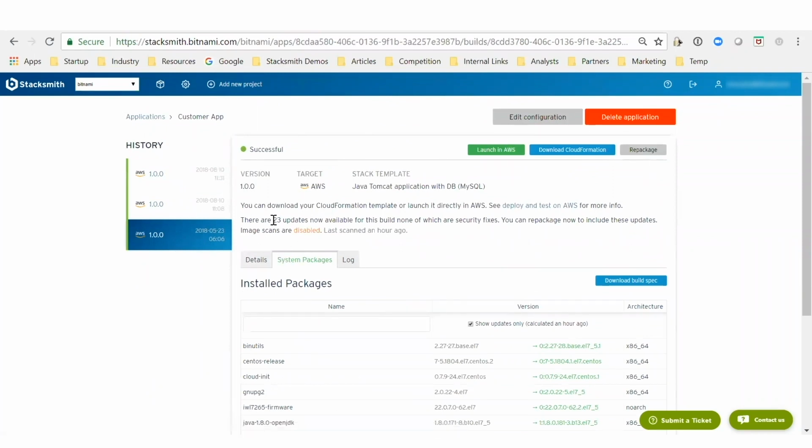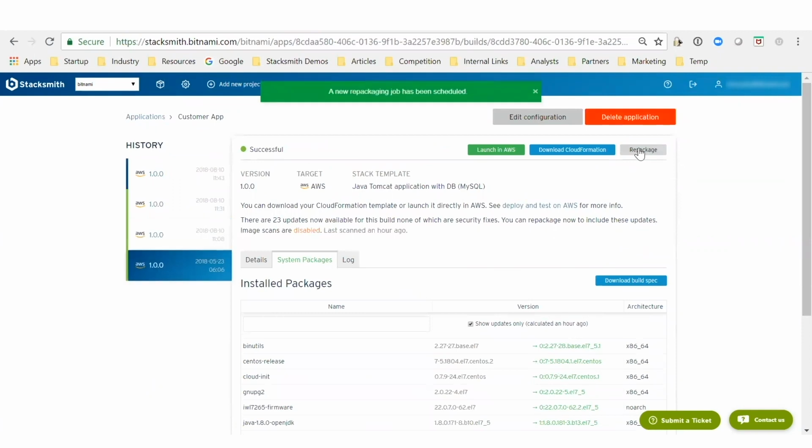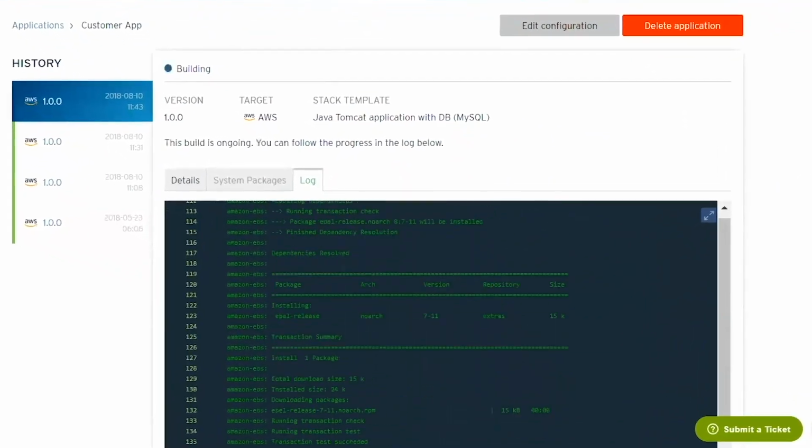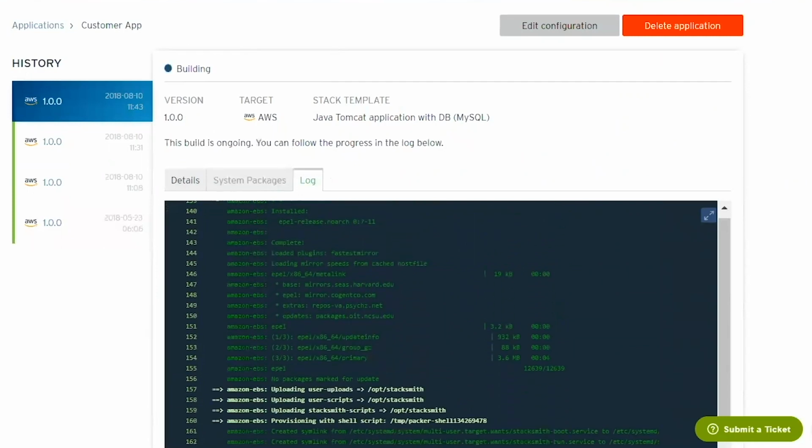Stacksmith delivers alerts when updates are available and provides a simple way to repackage your applications to incorporate the updates. This automated maintenance process helps ensure your applications are always up to date and secure. It also eliminates configuration drift because it treats each application package as immutable.